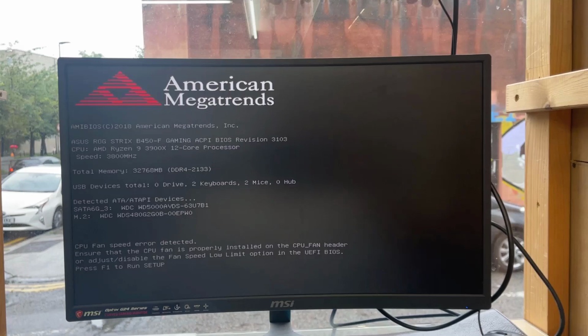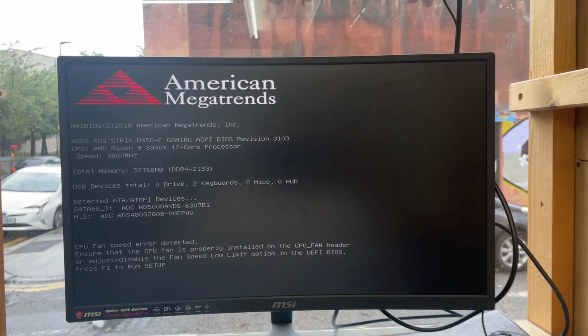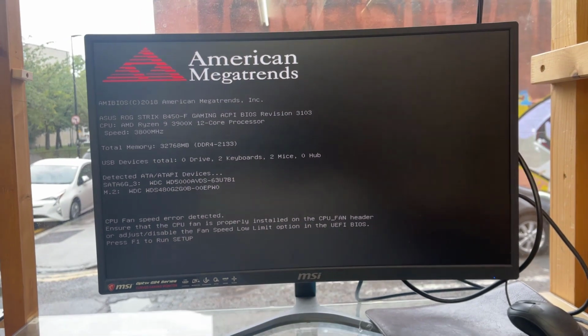Good morning, everyone. As you can see, that is an ASUS ROG Strix B450 gaming motherboard, and it shows "CPU fan speed error detected." If you see this sort of error message, you need to take action and solve it. This is pretty simple.